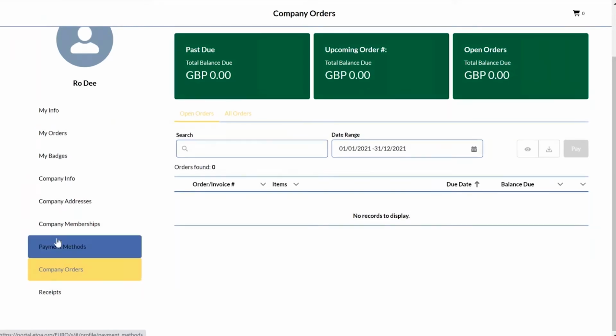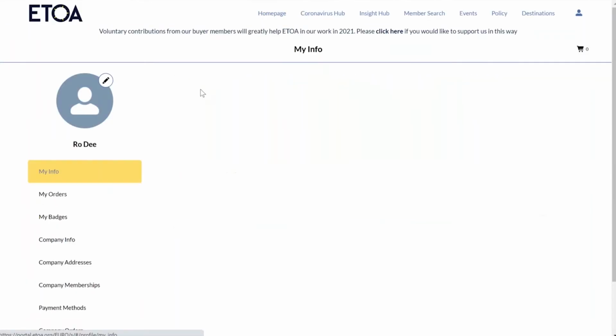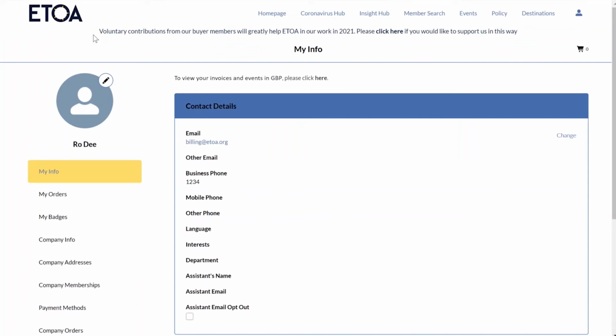Let me just bring you up to the top section first. If you're a buyer member, you will see this section here: voluntary contributions from our buyer members will greatly support ETOA in 2021. If you click on this, it actually brings you through to the donation page. But for the purposes of today, what I want to show you is how to navigate through.